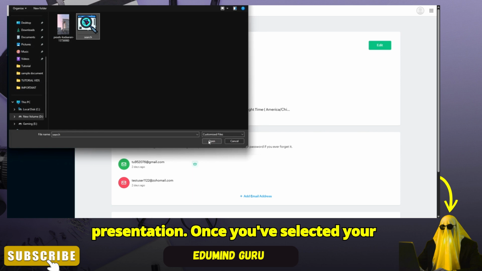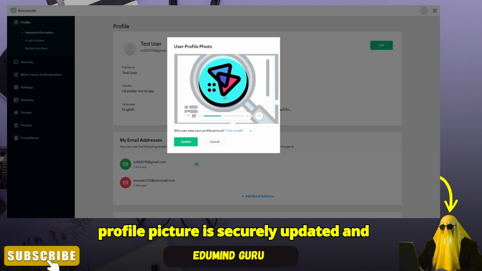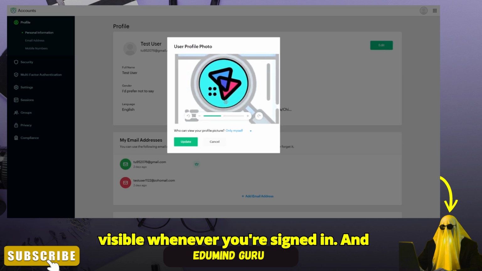Once you've selected your desired image, you'll notice an option to save it. Make sure to click Save to apply the changes. This ensures your new profile picture is securely updated and visible whenever you're signed in.